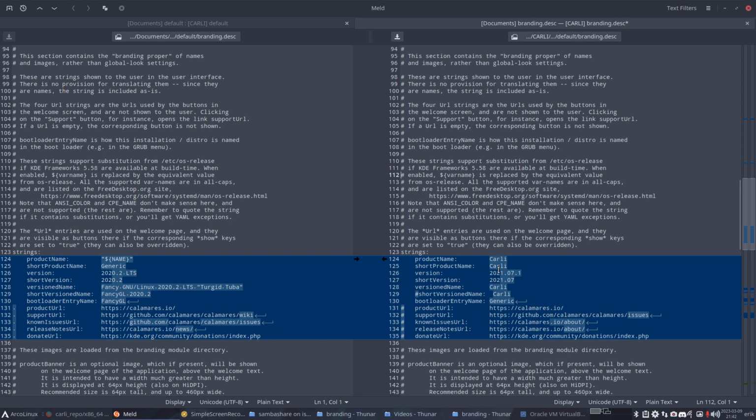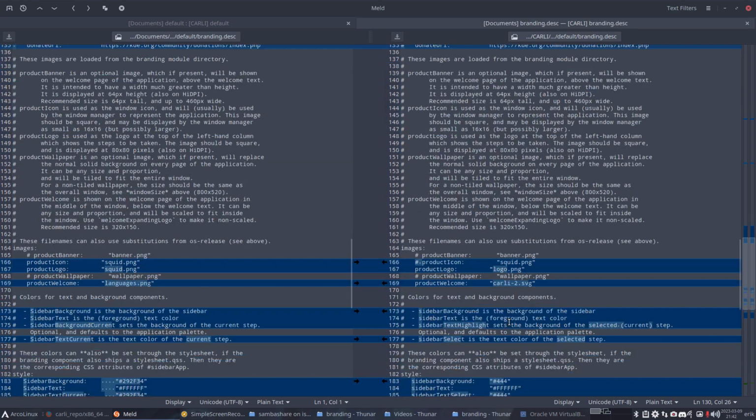Product name, CARLI, change. Version number, we can change numbers if you like. Doesn't really do anything. But maybe something for you, that we did this in March. Save. See some spaces. Save. Might be the bootloader thing. I should check what I have on ArcoLinux.